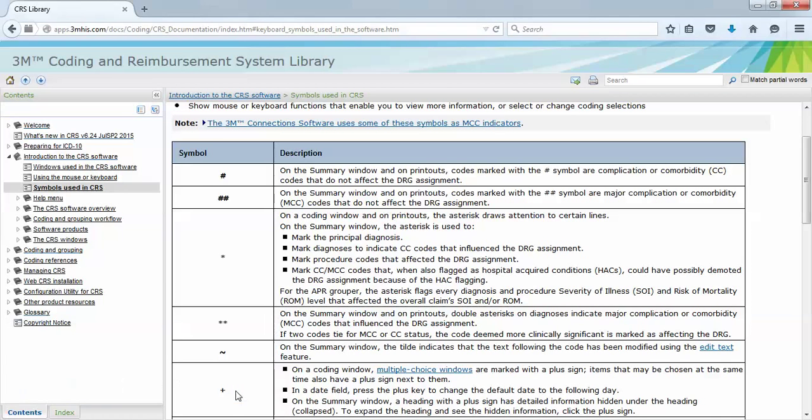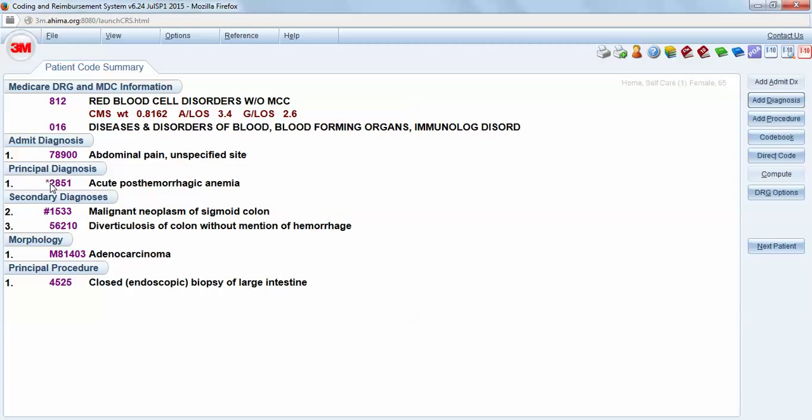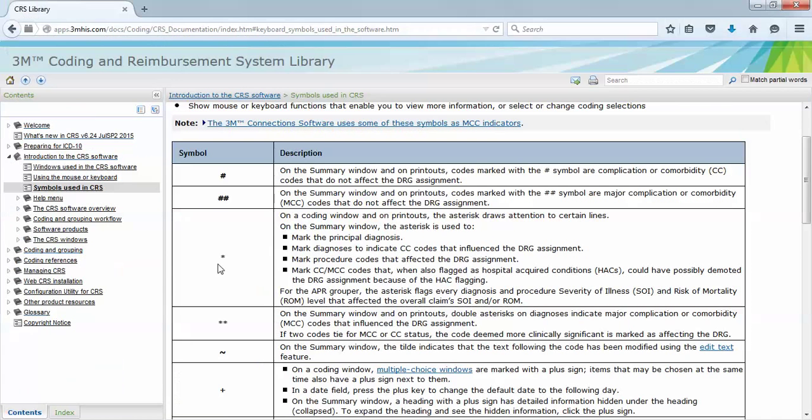We also had on here an asterisk by our principal. So let's see what that means. On a coding window and on printouts, the asterisk draws attention to certain lines. In the summary window, it is used to mark the principal diagnosis, mark the diagnosis to indicate CC codes that influence the DRG assignment, mark procedure codes that affected the DRG assignment, and mark CC/MCC codes that, when also flagged as a hospital-acquired condition or HAC, could have possibly demoted the DRG assignment because of the HAC flagging. So you want to make sure that everything's reported. And then look at that.